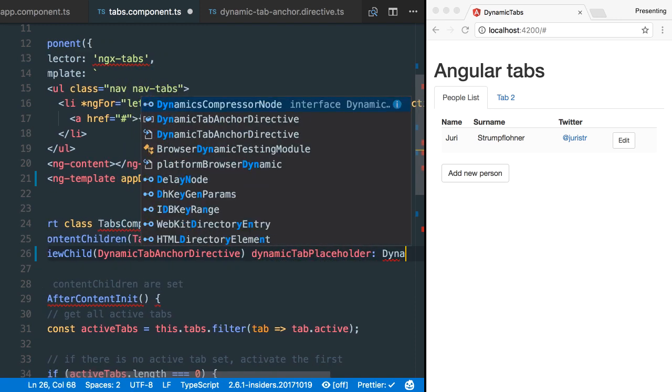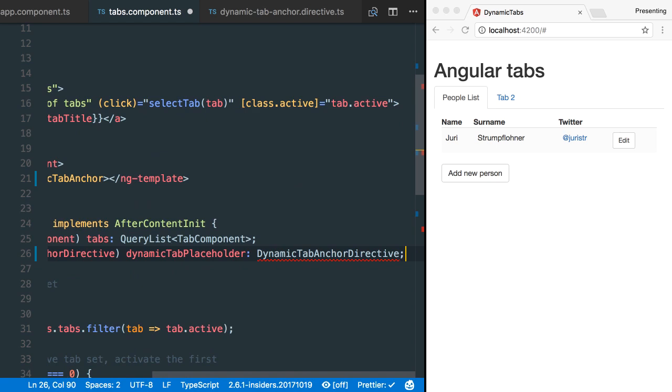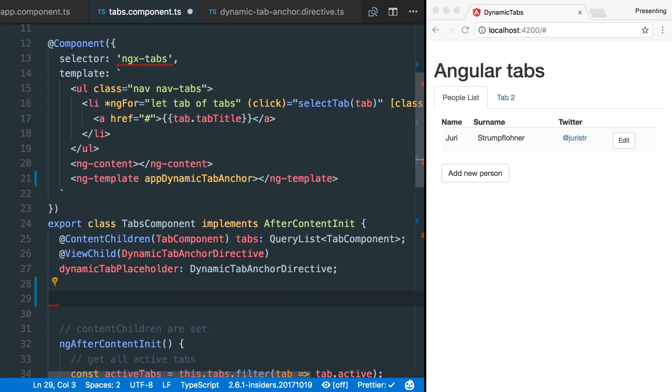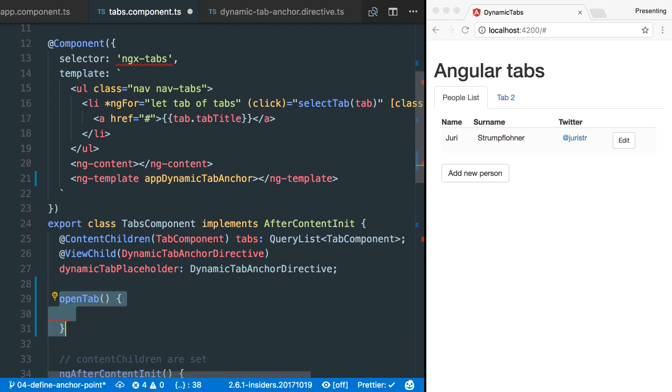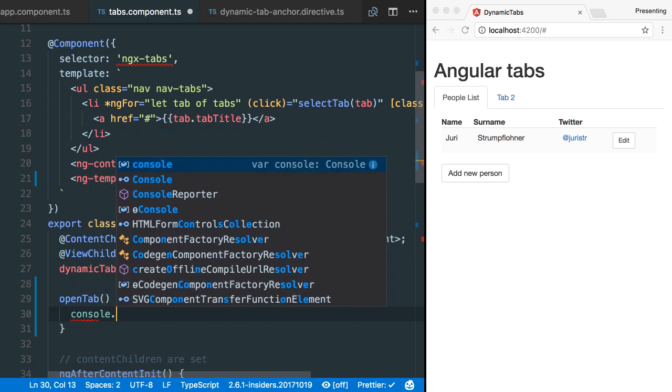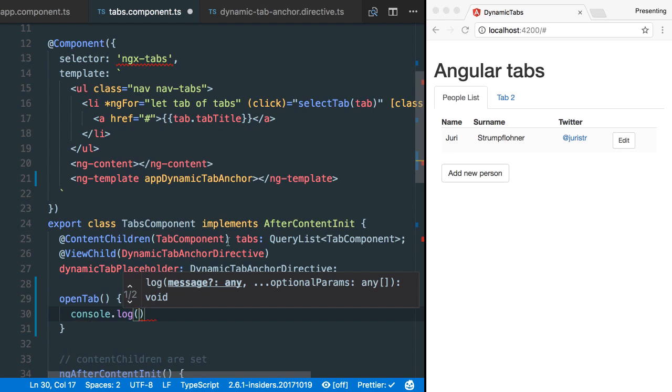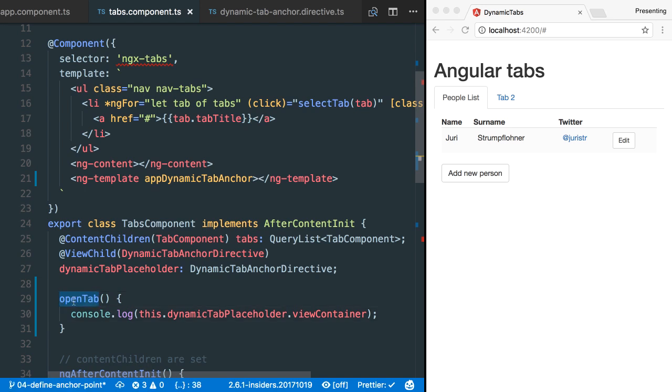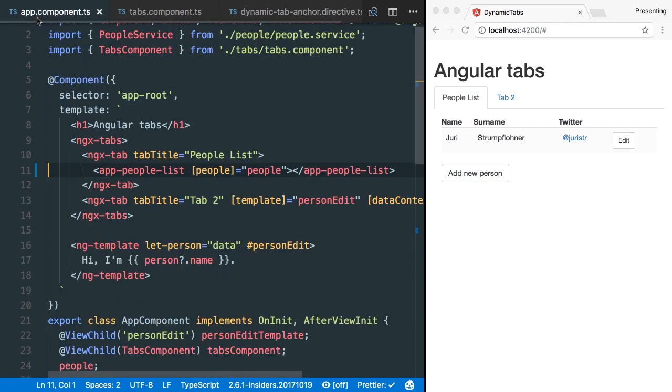And it's obviously the instance of such a dynamic tab anchor directive. Once we have that, we can now create here an open tab method, which will then be called from the outside. And for now, let's simply log out the view container ref of our dynamic tab anchor directives. Great, so finally, let's also call that open tab method from our app component here.